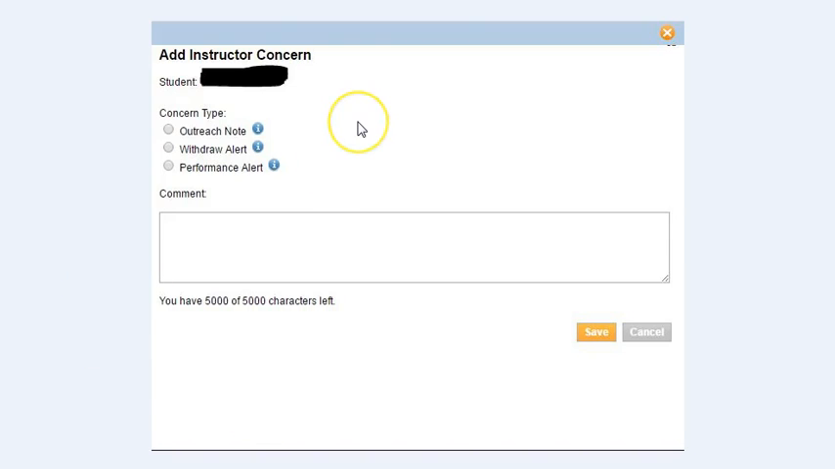And let's just say it's my student who has suddenly stopped participating. The reason I would be filing an additional instructor concern is that maybe previously they were a performance alert and now they're a withdrawal alert, right? They're not participating anymore. It's been 2 weeks since they hit the classroom.